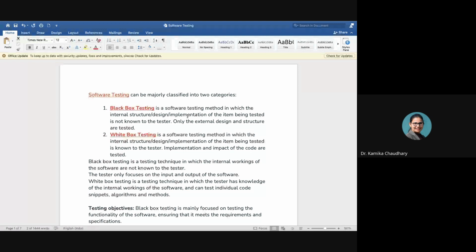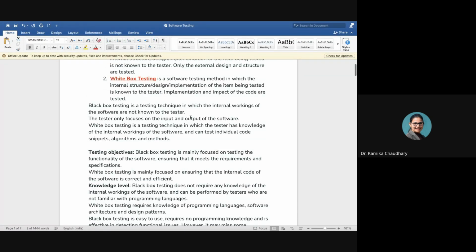He is concerned about how the software looks, how the implementation of the software is, how the structure of the software is. So he tests all these things. Whereas in the case of white box testing, it is a software testing method in which the internal structure, the design and implementation, all these things are taken into consideration.